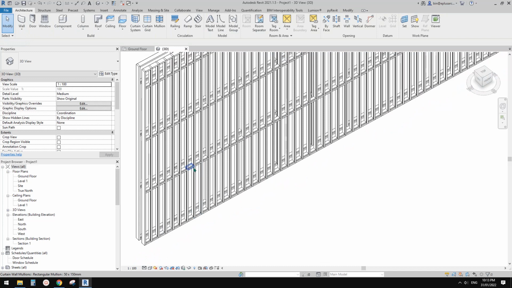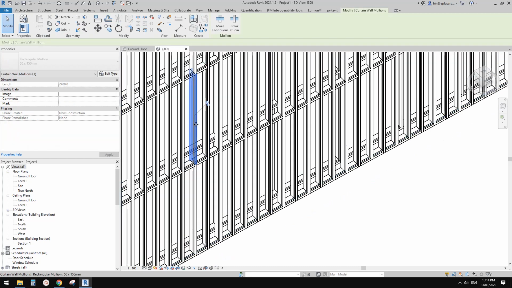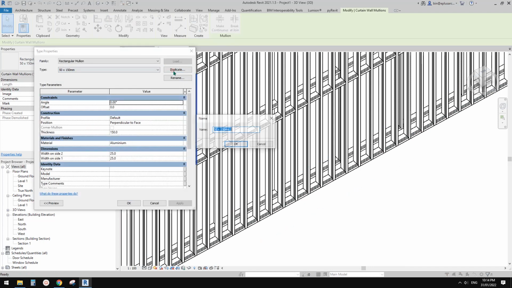But what we need to do is select one of these and unpin it, and then we can edit type, duplicate. We're going to create new ones. I'll call them new. Okay, and then I'll change the size. So maybe I'll make them 10 or 20. If it's 20, it will be 10 and 10, and so this will be the depth. I'll make it 300, for example.